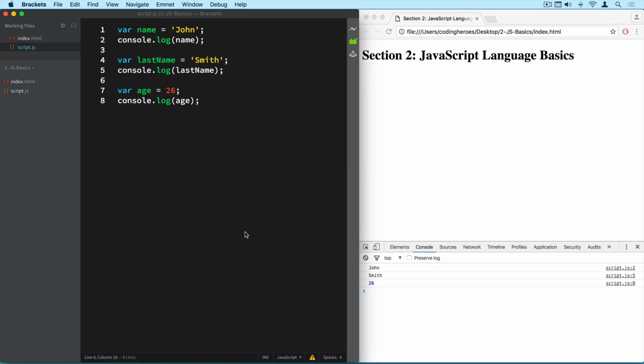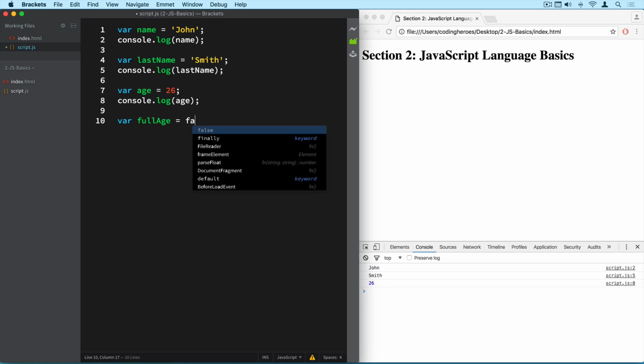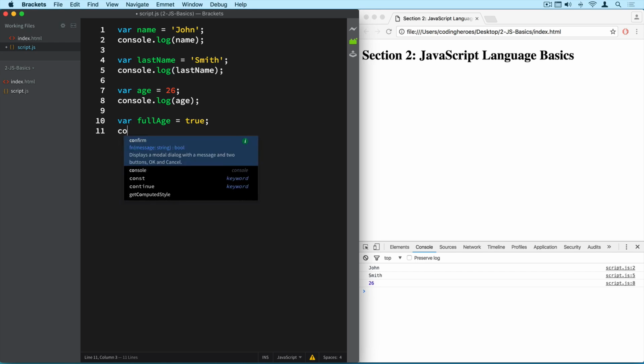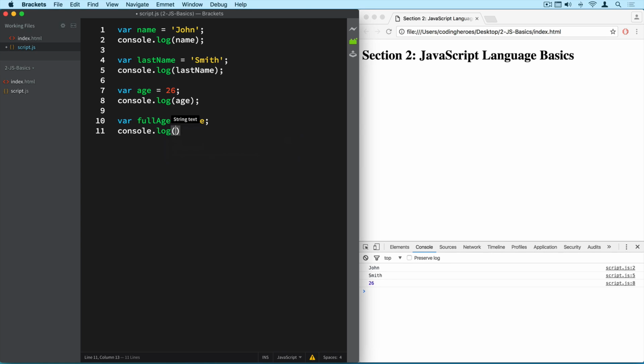Okay, so now that we know booleans, let's just try out and see what this looks like. So we can create a variable called full age, which will tell us if the person is full age or not. So let's call it exactly that, full age, and we will set it to false. Or better, in this case, it's probably true because John is already 26, right? So let me just log this to the console, full age. And here we go. All of the 4 variables that we have defined are now right here in the log.